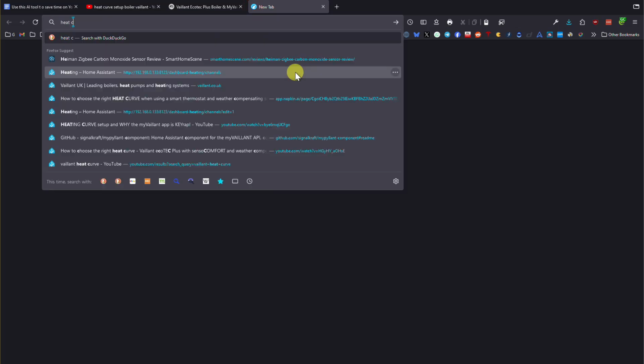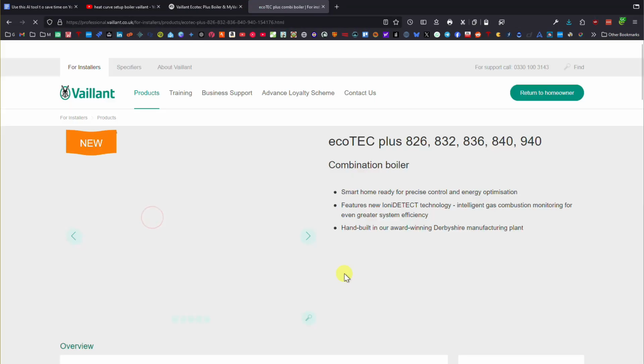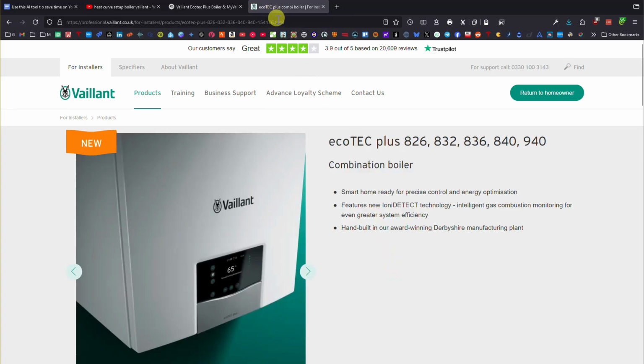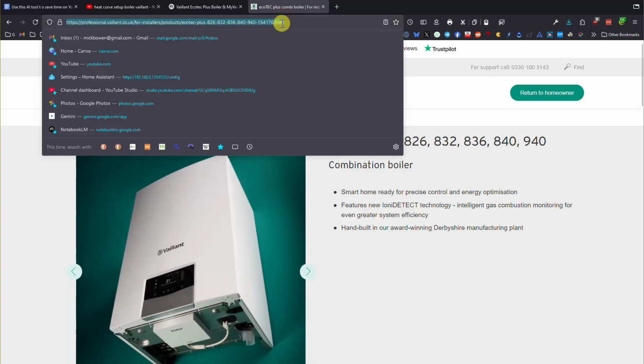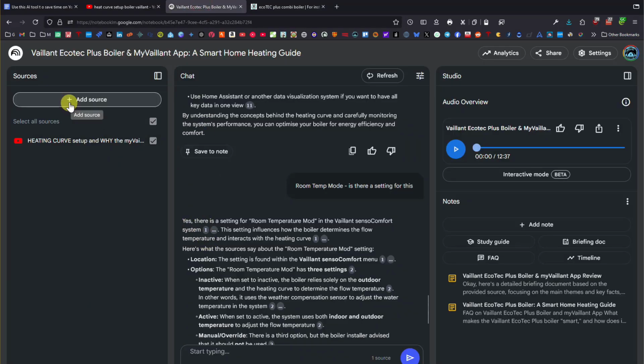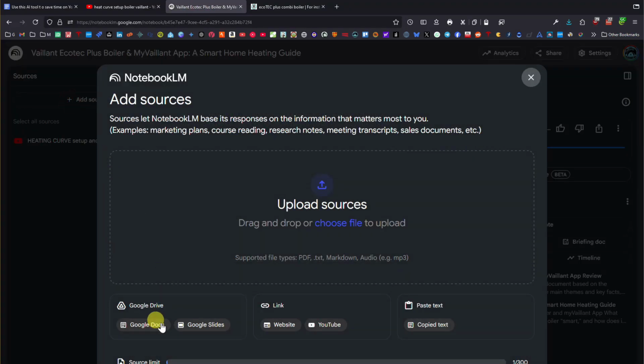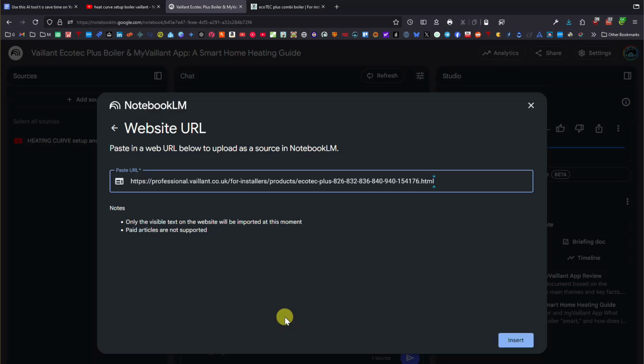Let's give it a try. Curves, Ecotech Plus. Of course, so here's an Ecotech Plus combi boiler. Okay, so here is the page, and I'm going to copy the URL link. I'm going to go to Ecotech Plus, and I'm going to add a source, and it's going to be a website. Paste in that URL, insert.